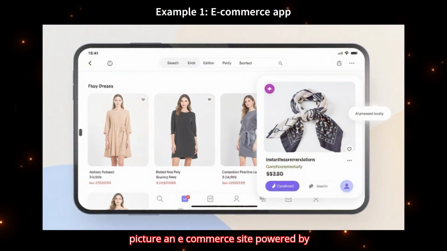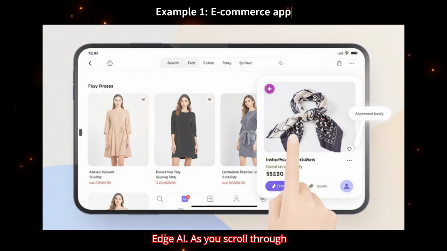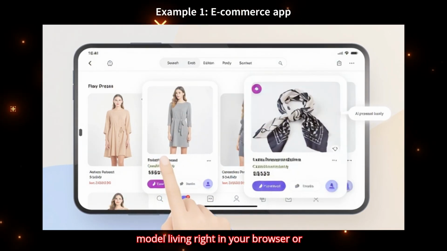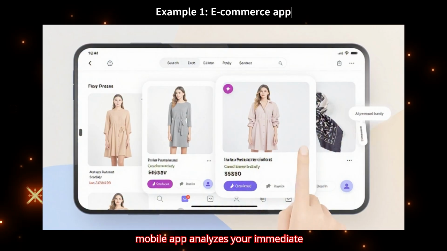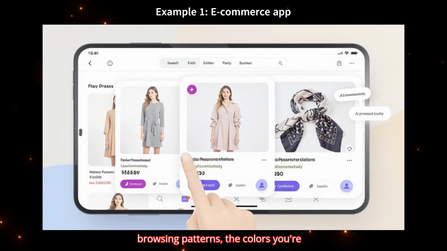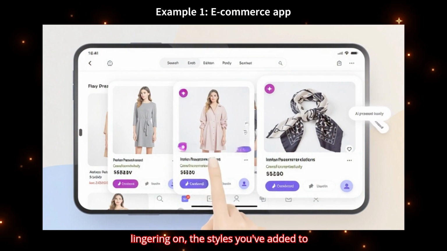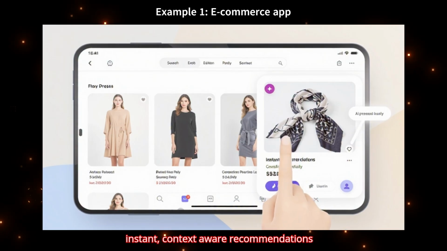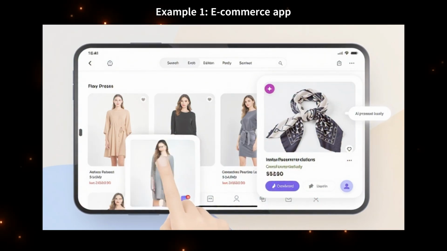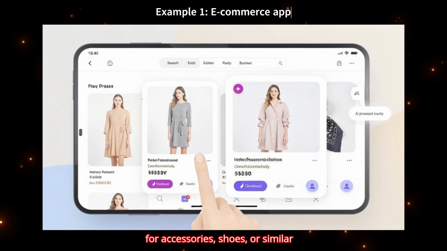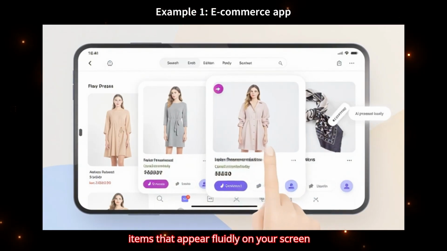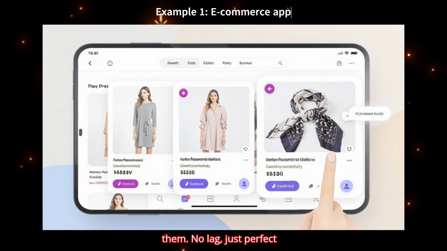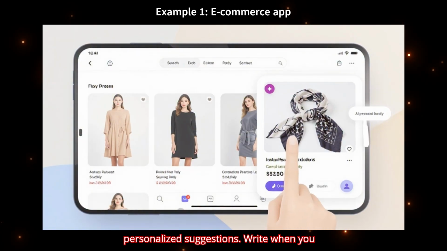Now, picture an e-commerce site powered by Edge AI. As you scroll through dresses, a lightweight recommendation model, living right in your browser or mobile app, analyzes your immediate browsing patterns locally. The colors you're lingering on, the styles you've added to your cart, your recent search terms. It then provides instant, context-aware recommendations for accessories, shoes, or similar items that appear fluidly on your screen, almost before you even realize you need them. No lag, just perfect personalized suggestions, right when you need them.